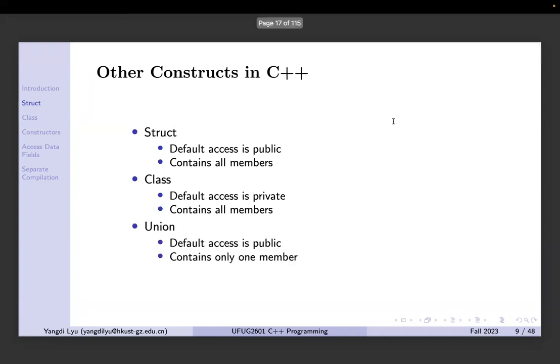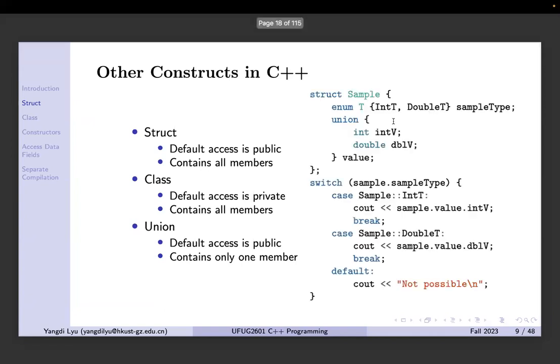And there's another one, which is called a union. It's actually a slightly tricky thing. It contains only one of the members. In a struct, when you define all of them, you contain all of them. If you define a union, you only contain one of them.